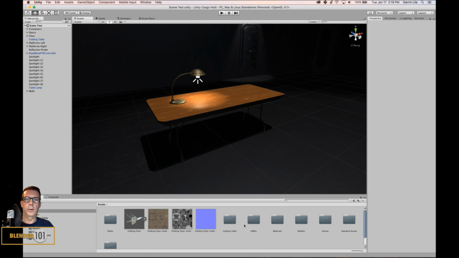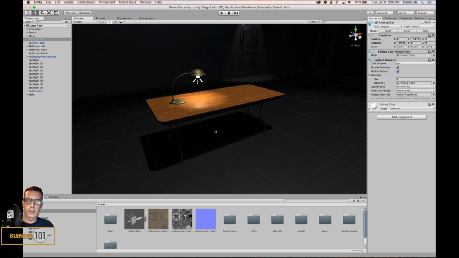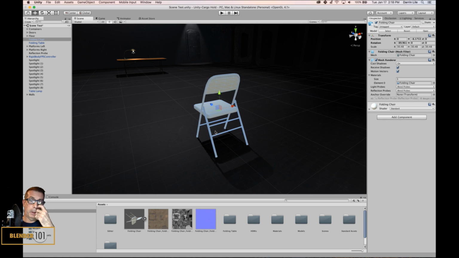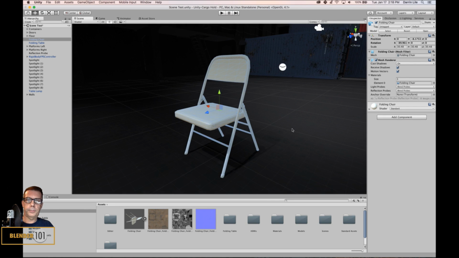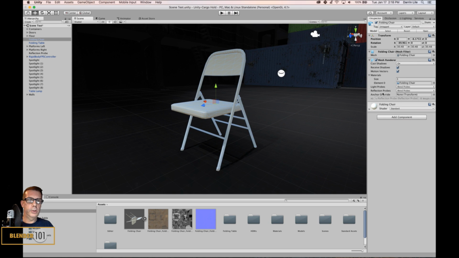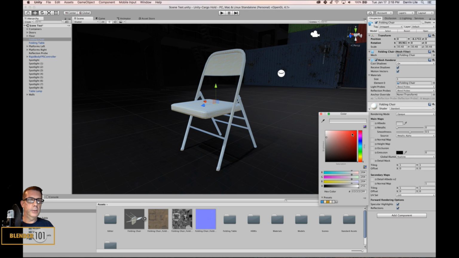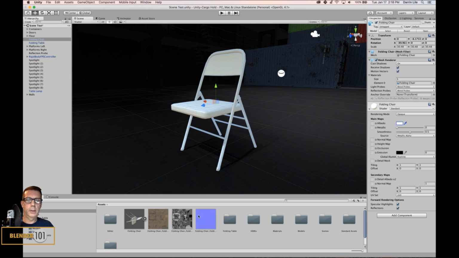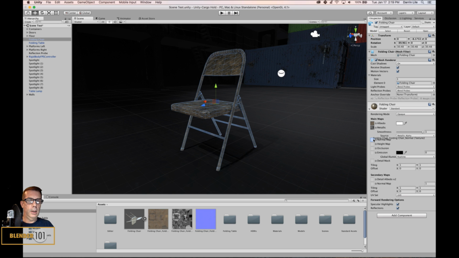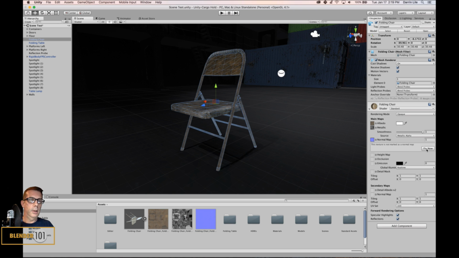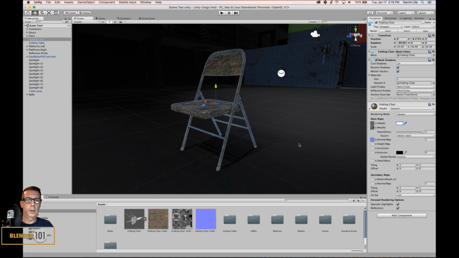Here they are. Okay, so I'm going to bring this chair in, drop it in. I'll hit the F key to frame it up. There it is. I now want to bring my textures in. I'll make that pure white. So here is the albedo, the metallic, and the normal. And you got to fix the normal.